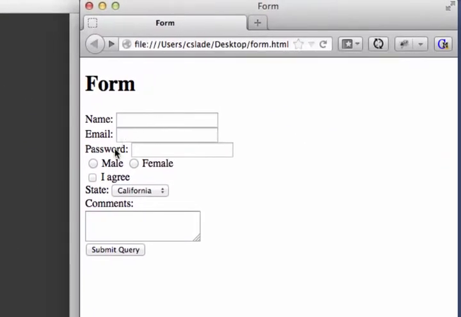So let's go see how this looks, and here we go. We have our name, our email, our password field, and then we have a radio button or two radio buttons to choose our gender. And if we choose one and then select the other one, then we shut one off and turn the other one on. So only one of these can be on. And then we have an I agree checkbox right there, a select box to choose our state, and any comments that we might want to have. And with this, we can have more than one line. Press enter, add another line down below. So let's cover each one of these fields one by one.